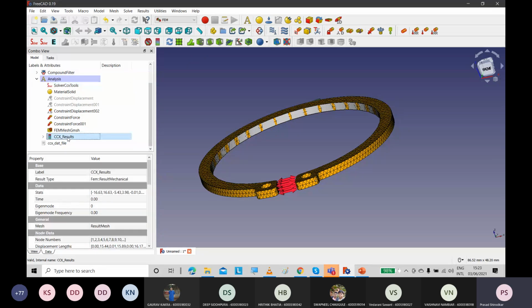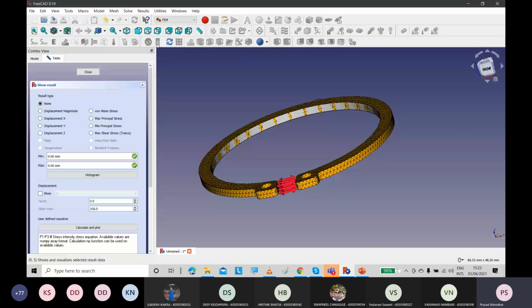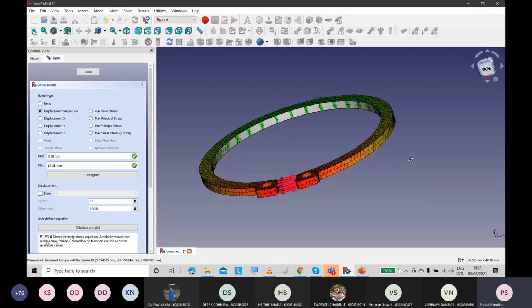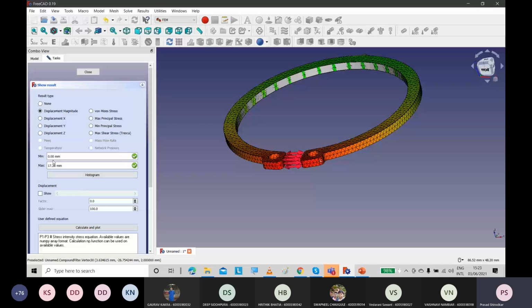So click on this and click on this icon. That will give you the visual, that will help us to visualize this result. Okay, all right, and so this will give you the displacement, and here you see minimum and maximum is shown in this window, so that will give you the minimum and maximum displacement.